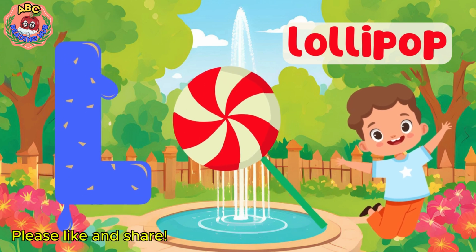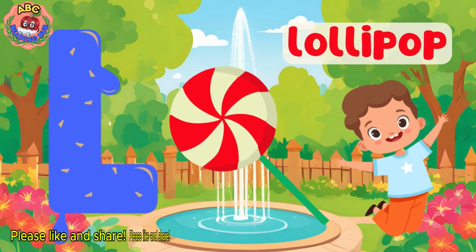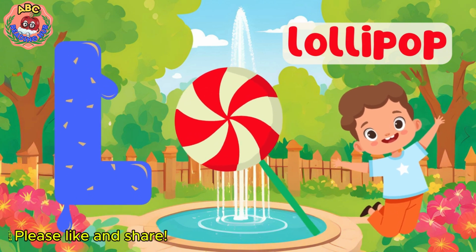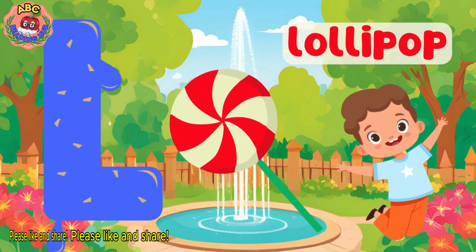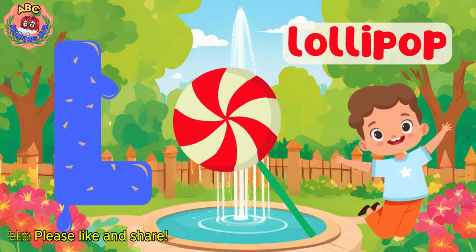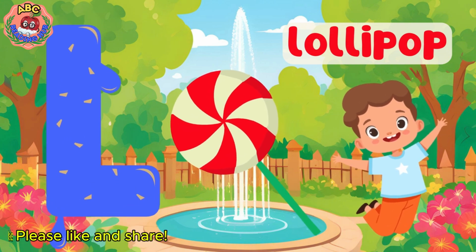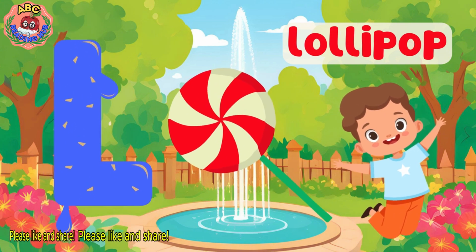Let's learn the letter L. L is for lollipop. Lollipop starts with the letter L. Lollipop. Can you say L?